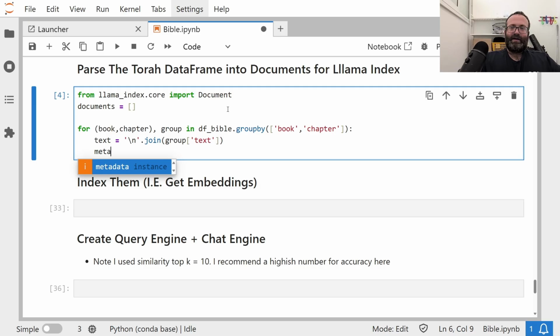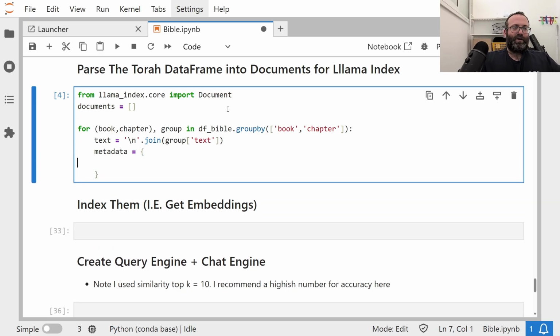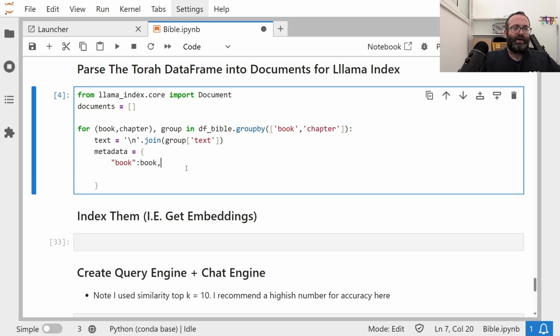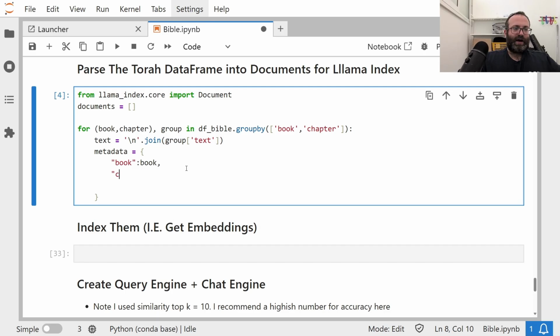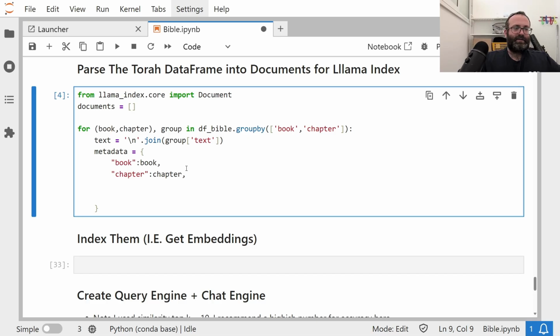Let's add the metadata. Again, this is useless for this example, but in the future, if you want to filter on metadata, it's good to know that you can include that in the document. So book, we'll say the book name, that's the book in the group by. And chapter, same thing. Sorry, we can do something like this. We can do verse start. It's always going to be 0, so this is stupid.